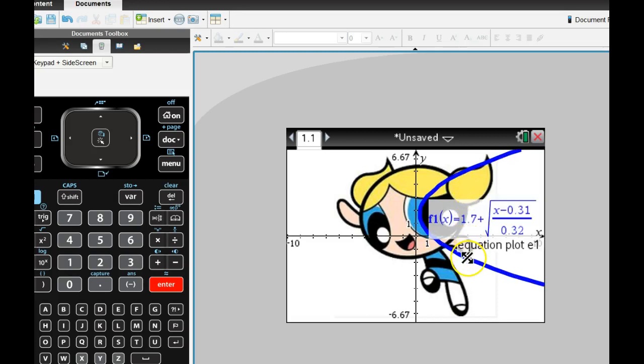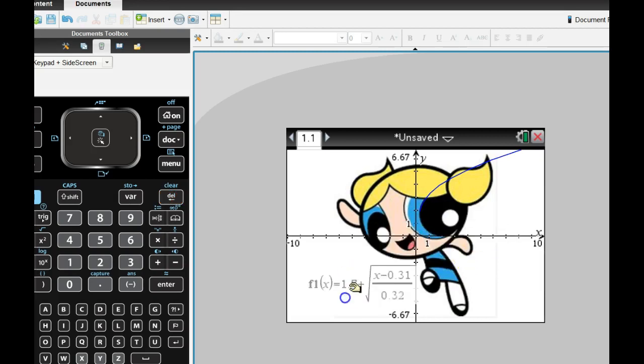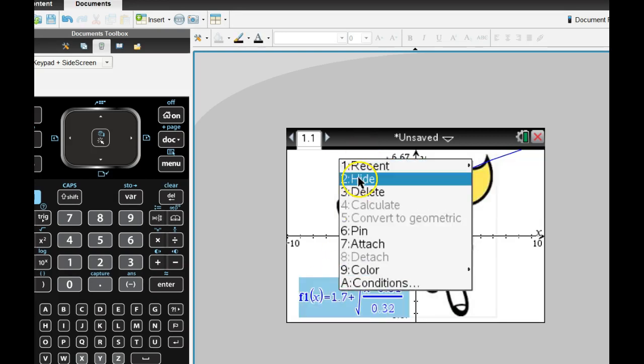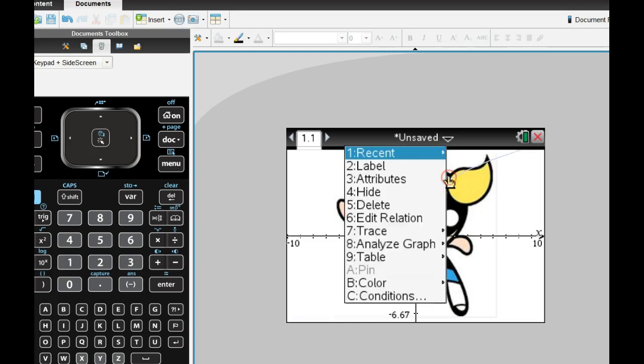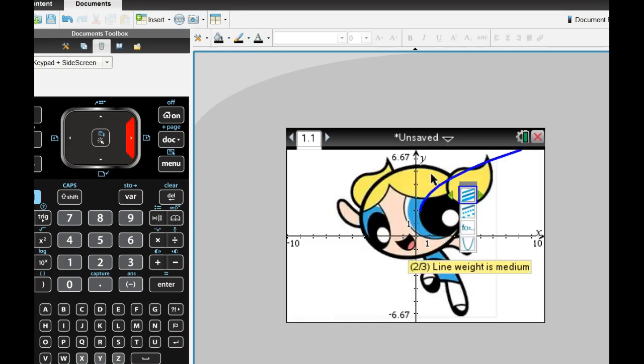I'm going to go ahead and delete by clicking on this and hitting delete. I'm going to delete the original parabola. You can see I've got half of the parabola. It's this half right here. So I'm going to hide this. I really don't need that. I'm going to make the attributes a little thicker so you can see this a little better.